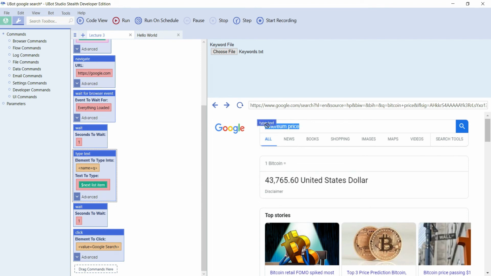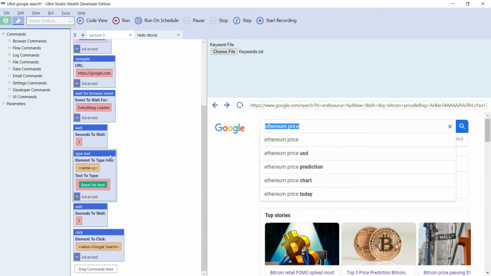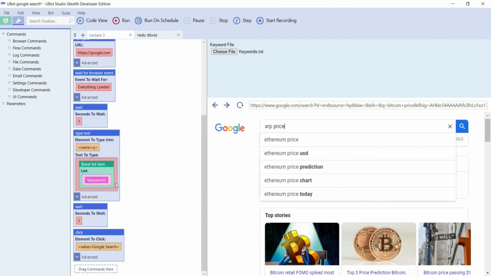Okay, Bitcoin price. Now if we go and run it manually, and again, if I click this on the same node, it types in the next list item. Right? Okay, we go again. It will do the third one. So it will automatically pick the next item in the list. Okay, we can use this function as well in the loop.